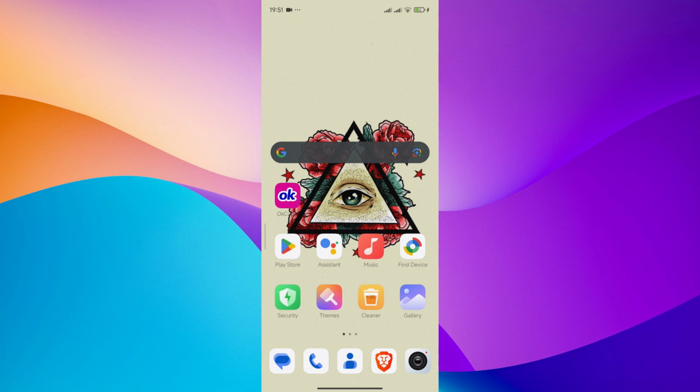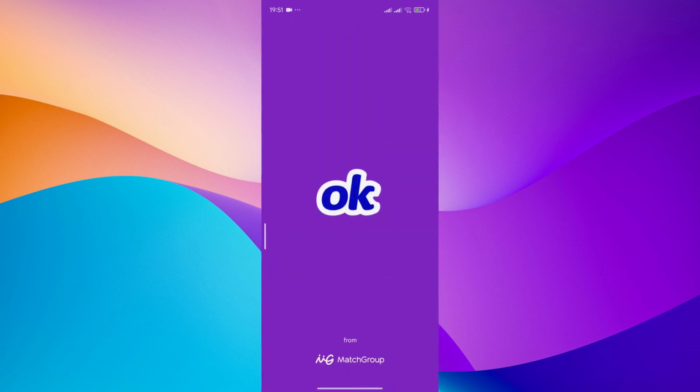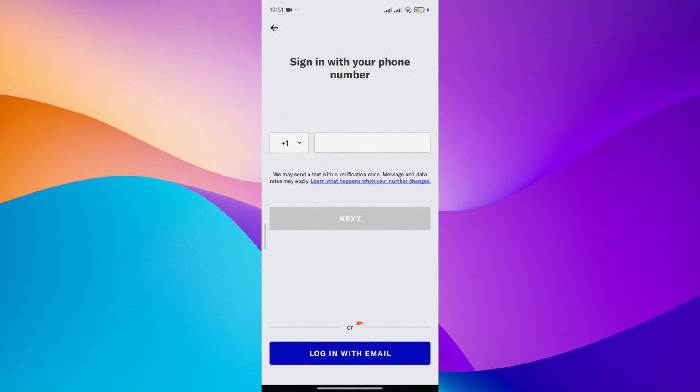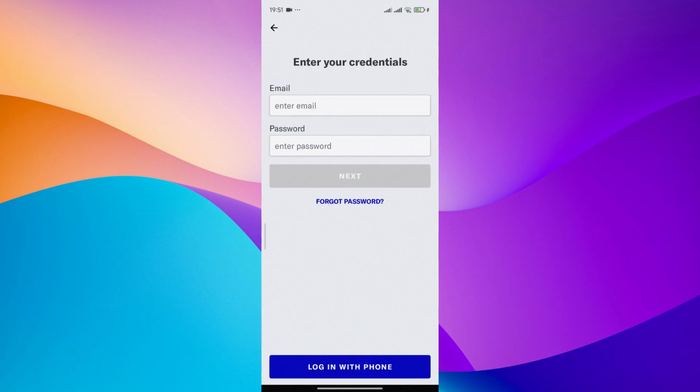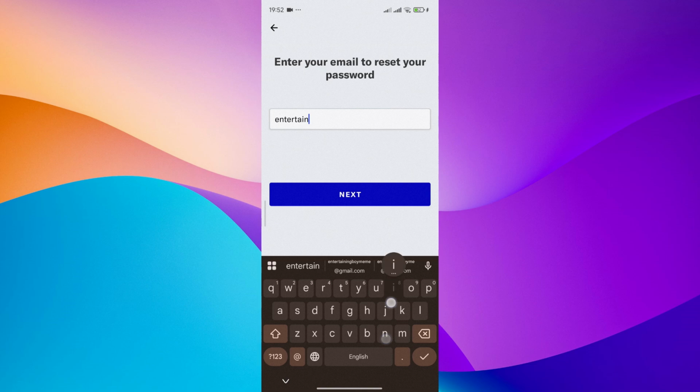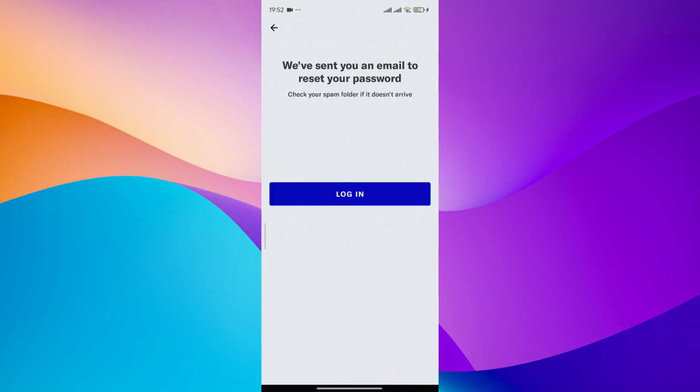Now first up, simply open up your OkCupid application. And once you're there, you should be directed to its homepage. And once it loads, just simply select sign in, select login with email, and then select forgot password. And once you've done it, just simply type in your email address. Select next once you've typed it. And that's it. Now just simply check your Gmail account and then click the link and reset the password easily.